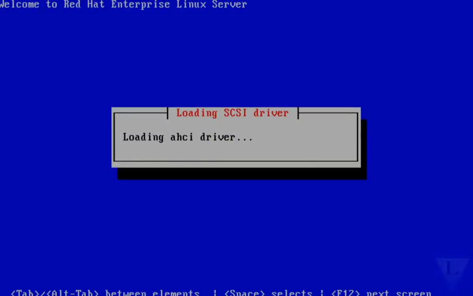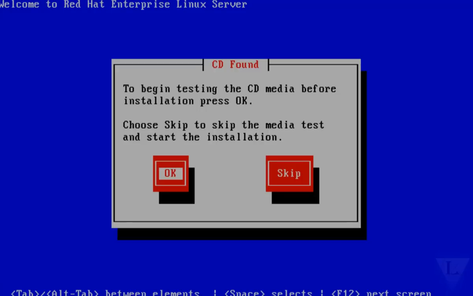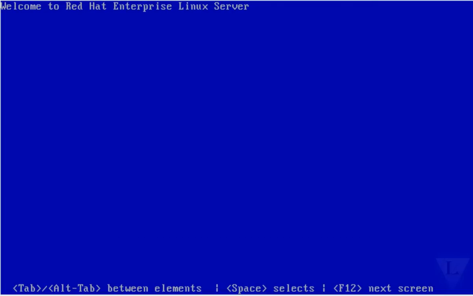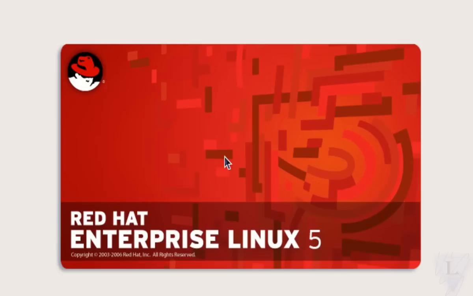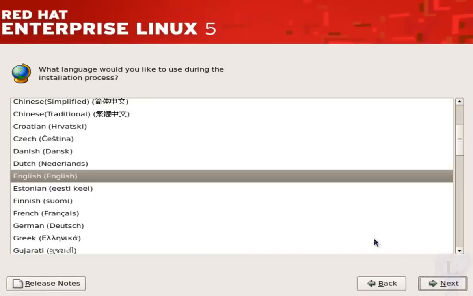Now the setup will prompt you a dialog box for testing your CD for any defects. I am not going to test my CD, so I'll use the arrow keys to highlight the skip option and hit enter. Now on the screen prompted, hit next to continue.